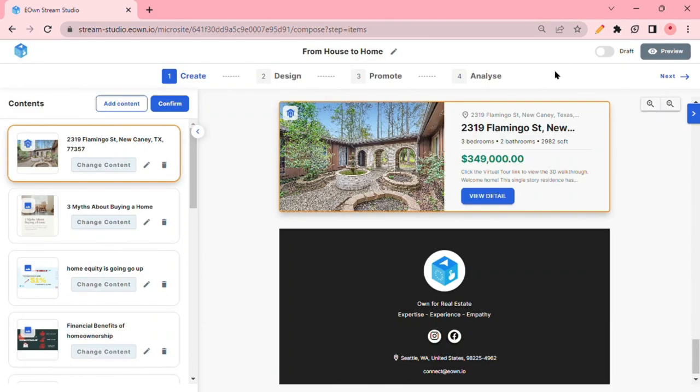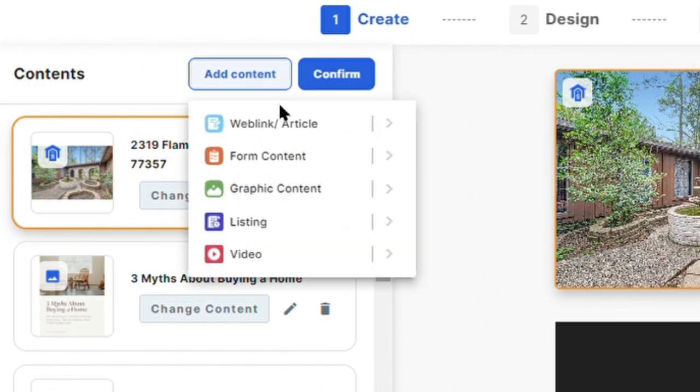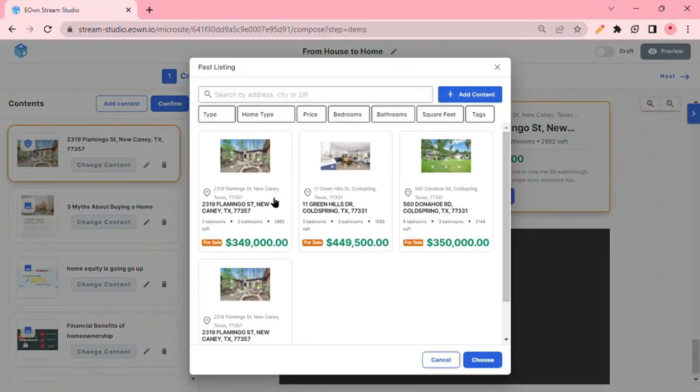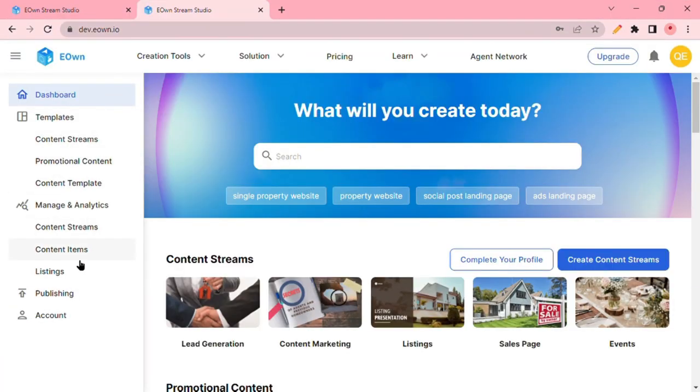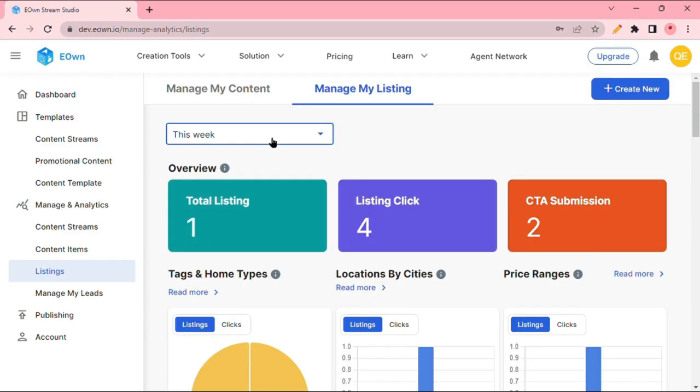You can reuse or edit all the past created property listings by clicking at Content, Listing, Past Listing, or view their performance on Manage My Listing on the dashboard.